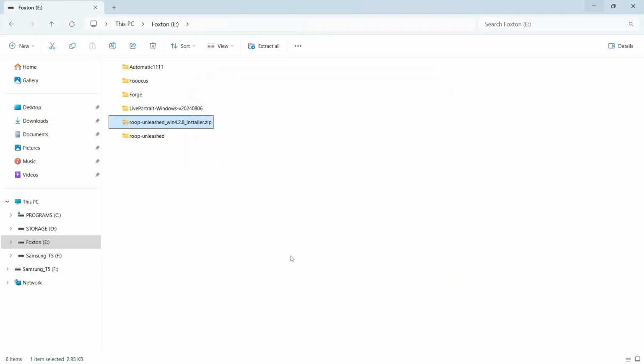Once the file has been extracted, we can see the extracted Roop Unleashed folder. To free up some disk space, we can now select and delete the original downloaded zip file. We can rename the extracted parent folder if we like, but we need to make sure that we don't leave any spaces in the new name, otherwise this will cause errors during the install stage later.